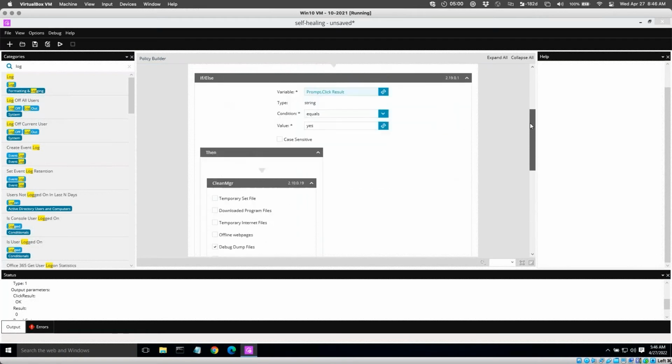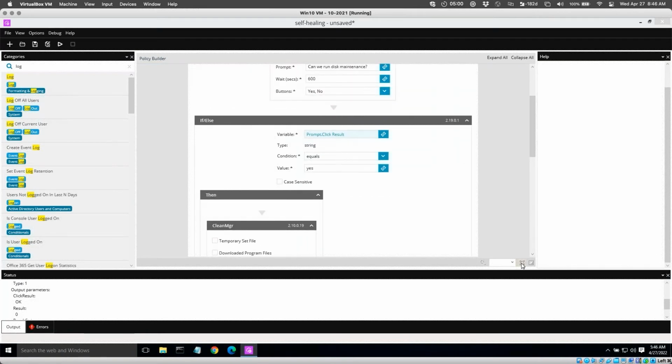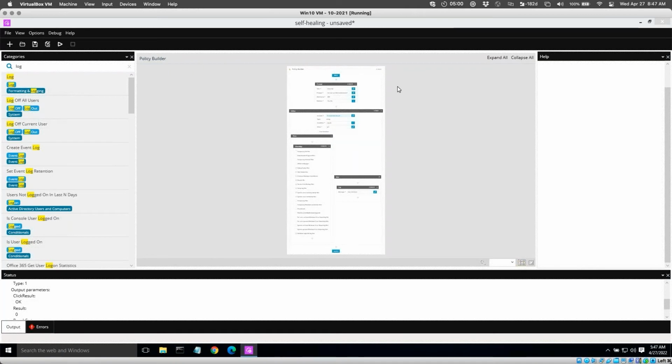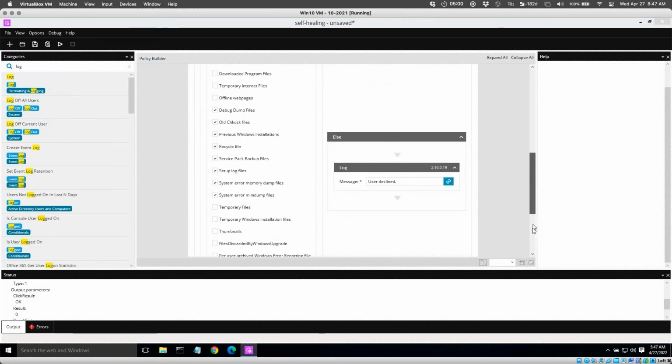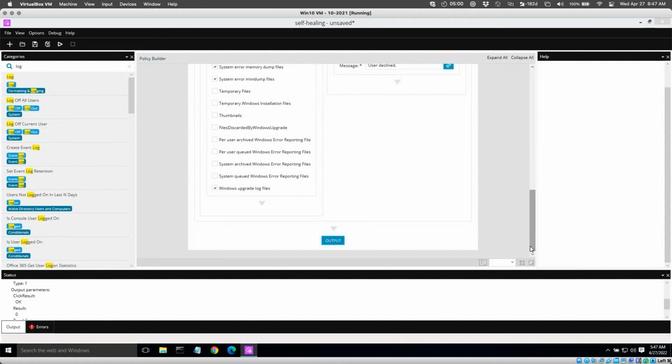And so if we zoom out here, you can see the workflow is, it's a little tiny text here, but we start out with creating the dialog box. And then if the user says yes, then it does the maintenance. And if the user says no, then it adds something to the log files to say that they have declined that dialog.